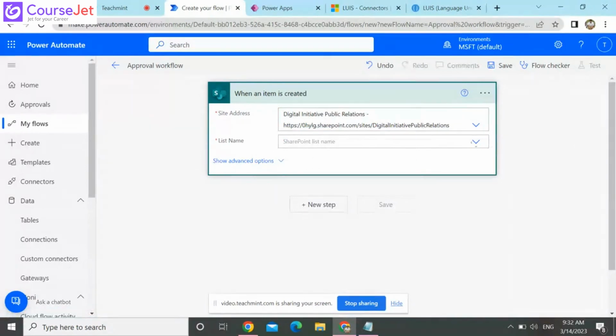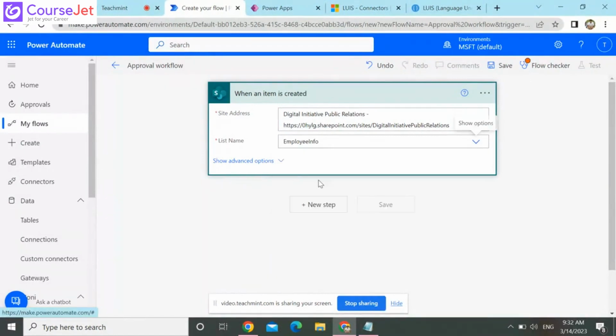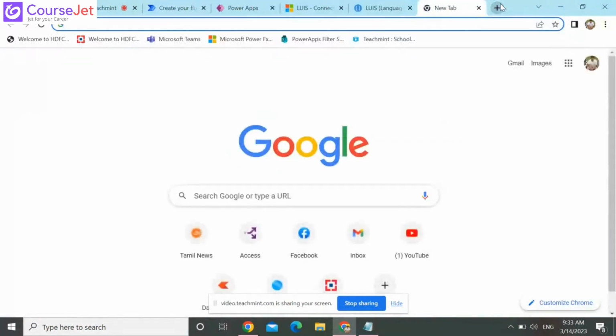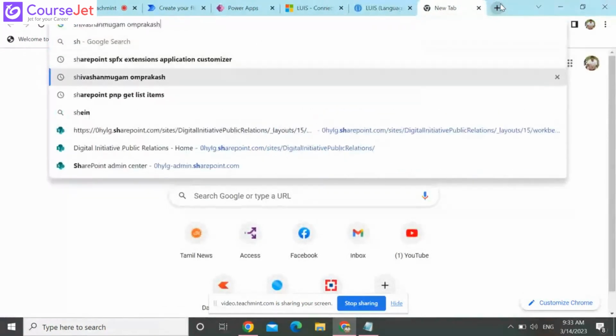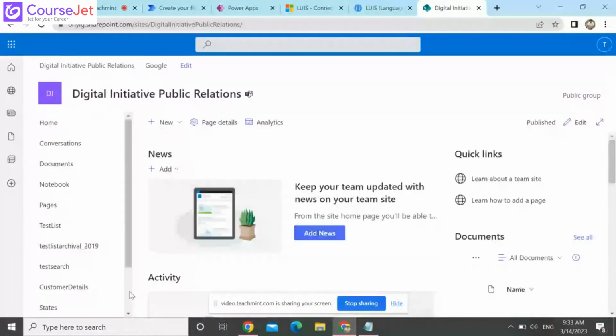Once you select it, all the lists and libraries available in that site will appear automatically. You can select any list. Okay, I'm selecting Employee Info. Let me open SharePoint. Employee Info.